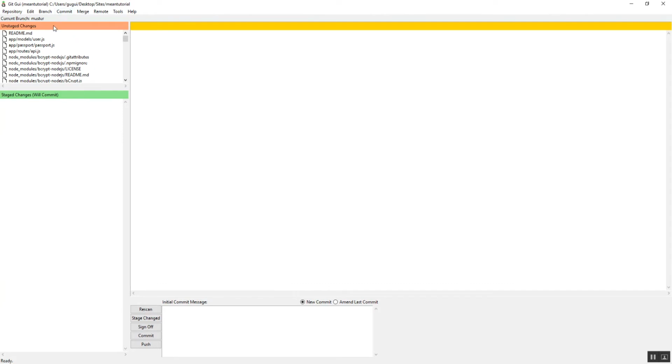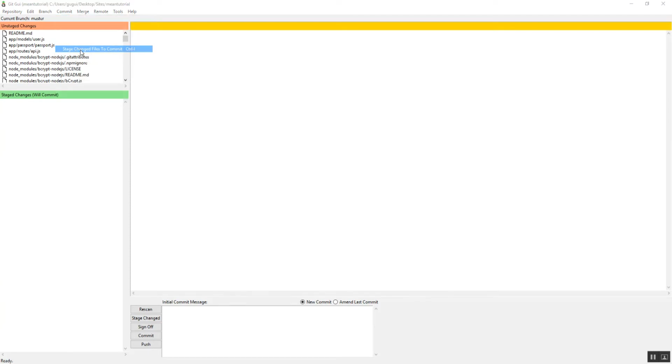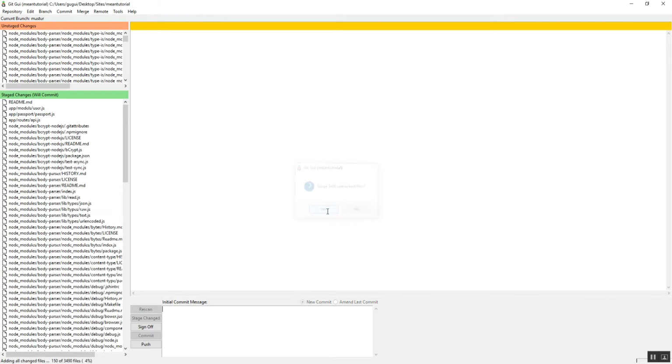Okay. This section right here contains all your files in your directory. And anytime you change a file, it's going to get added here. And so what you want to do is go up to commit and hit stage changed files to commit. What that's going to do is take all those files and commit it to the repository, so then you can post it online. It's going to take a while depending on the size of your application. You'll see the status down here at the bottom.